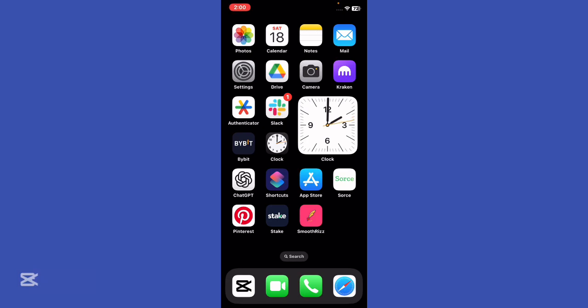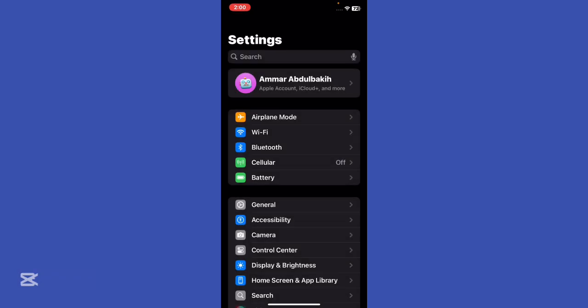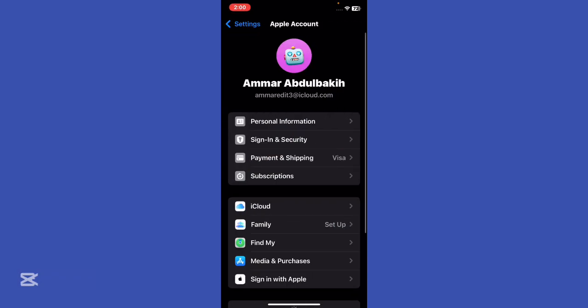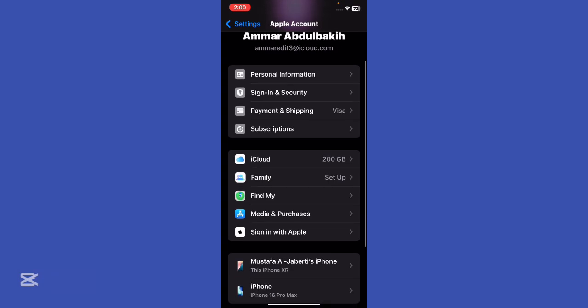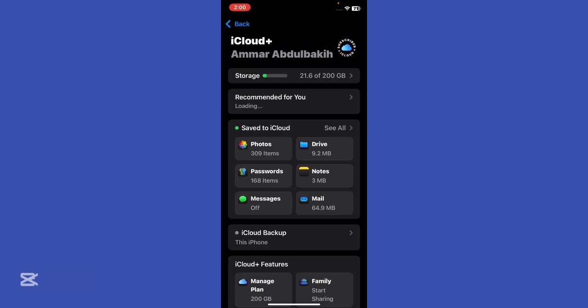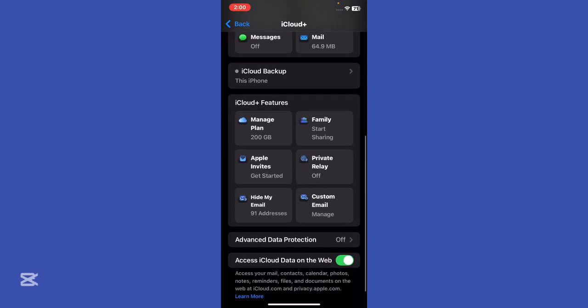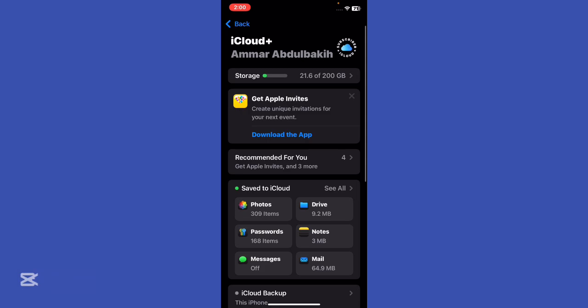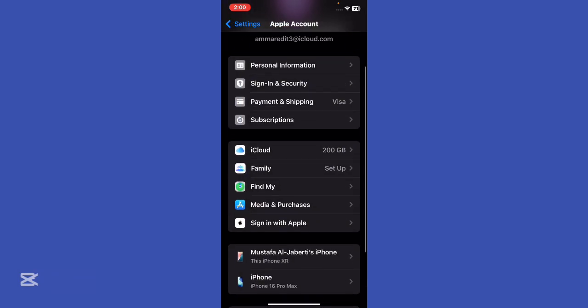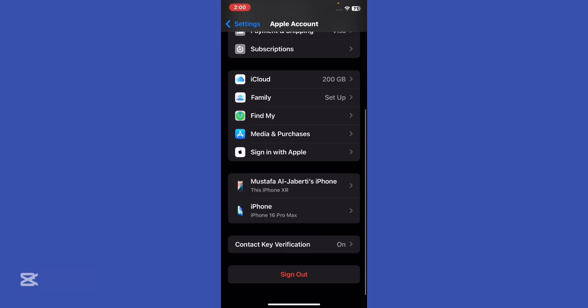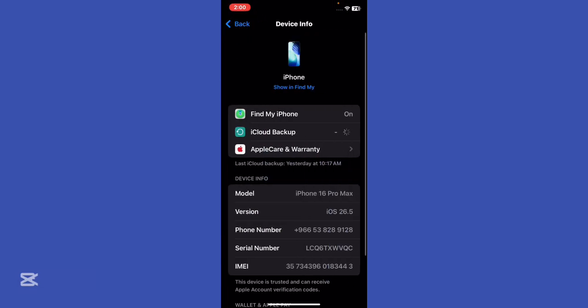To change your Apple ID on an iPhone without losing data, back up your device. So go ahead to the Settings app, hit your account at the top, go ahead to iCloud, and make sure your iCloud is backed up first. Secondly, go ahead to your iPhone and make sure that it's backed up.